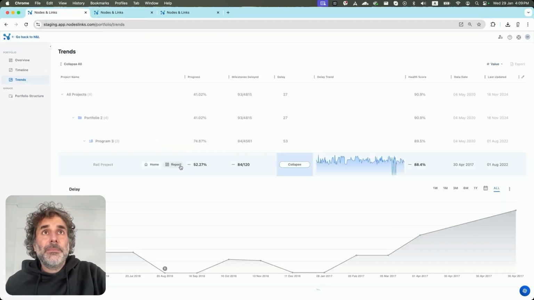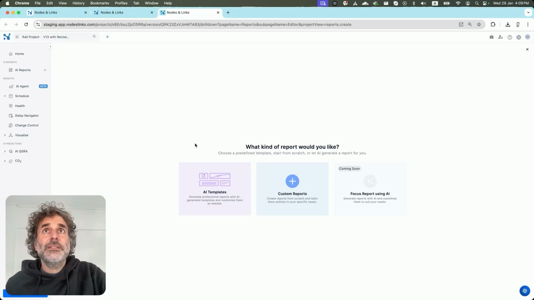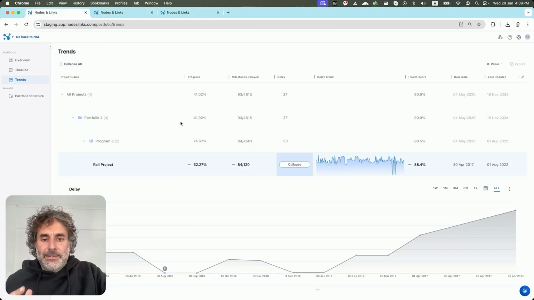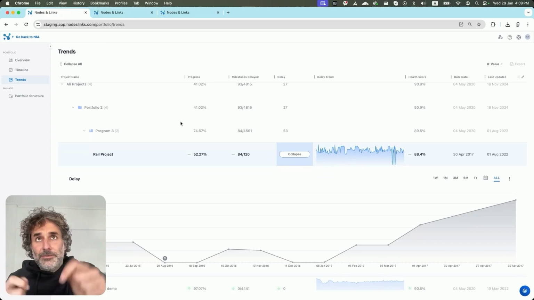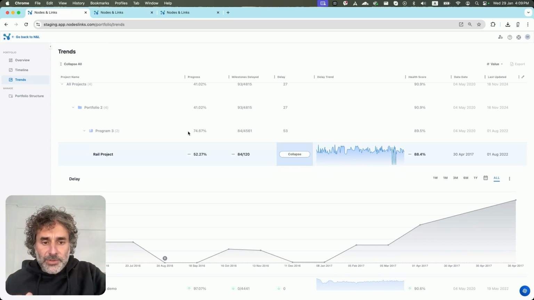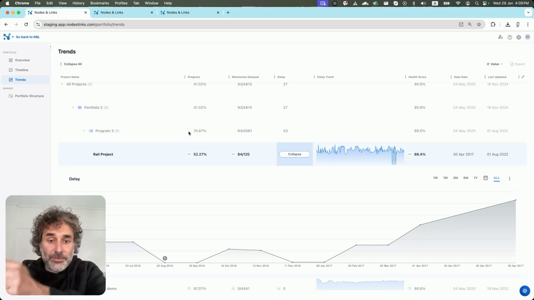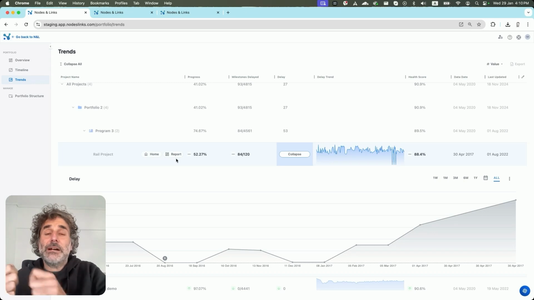By clicking on the reports button, you will immediately go to the reports interface for that project, where you will be able to create a report either automatically with an AI or your own custom report. So what's the story here? You found a project, you drill down into programs and portfolios, and you're saying, okay, now I want to really dive into that project. You click on the home page, and whether you say, okay, now I want to make a report about this project, you click on the reports. It's that simple.